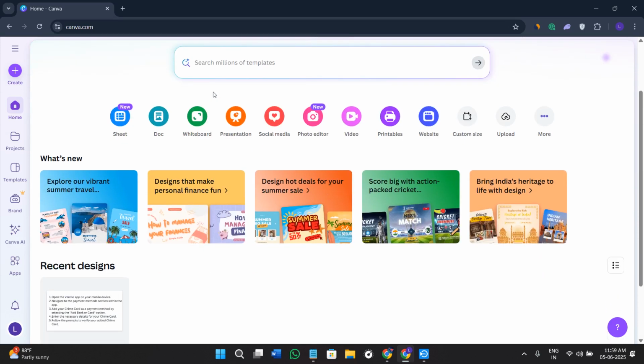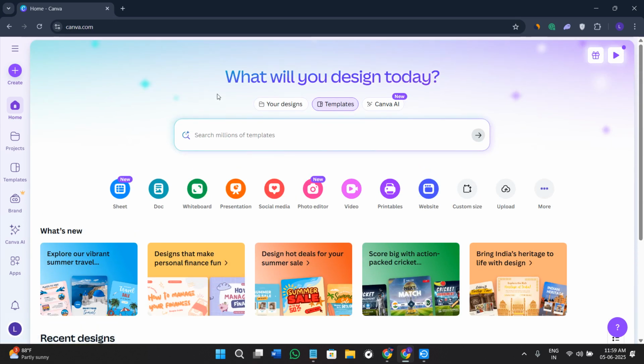In this video, I will show you exactly how to create a mockup in Canva using the 2025 version. So whether you are selling an ebook, planner or digital product, this is the easiest way to make it look professional. So without further delay, let's get straight into it.